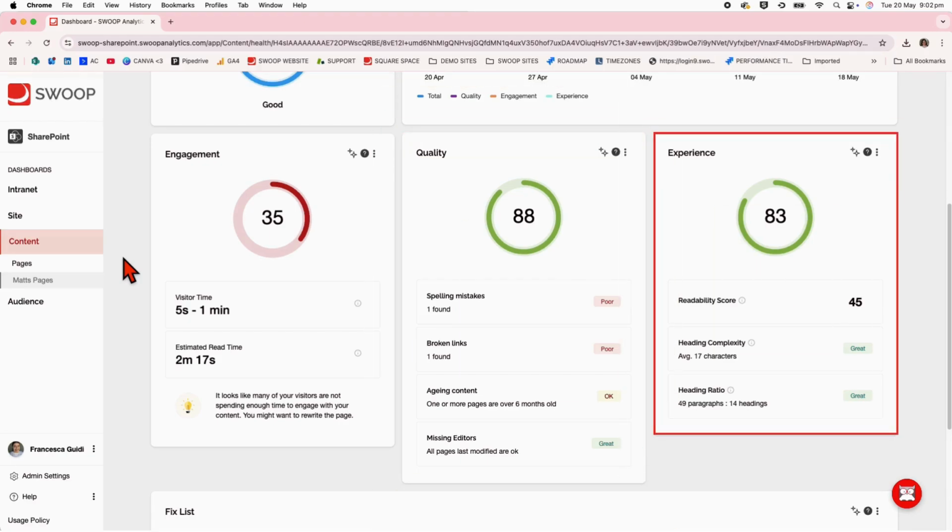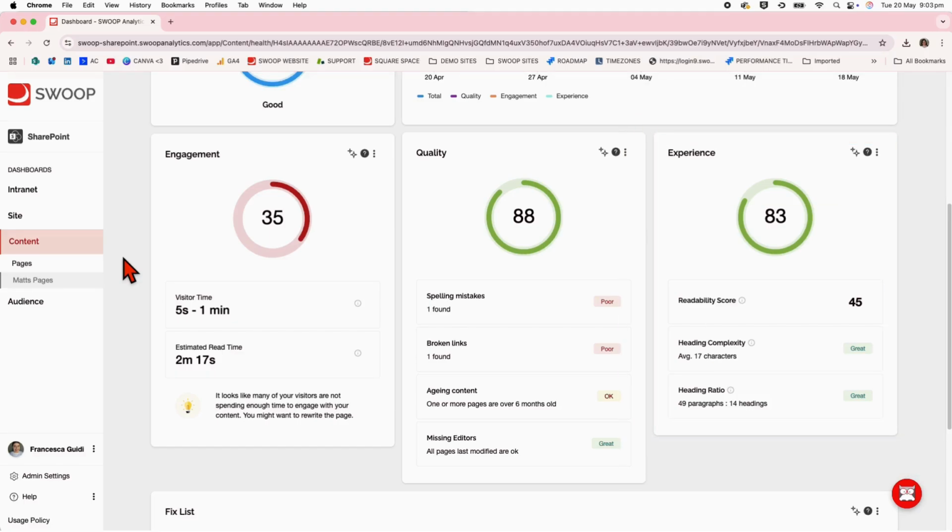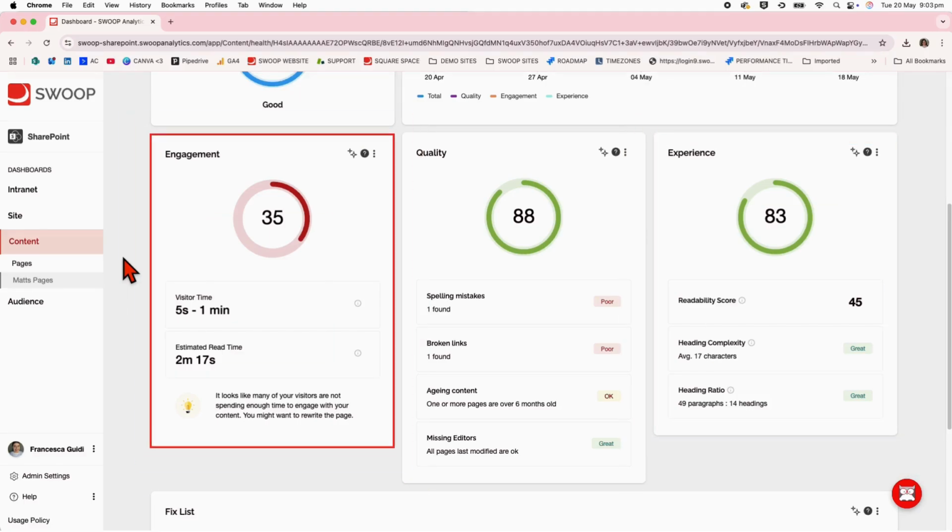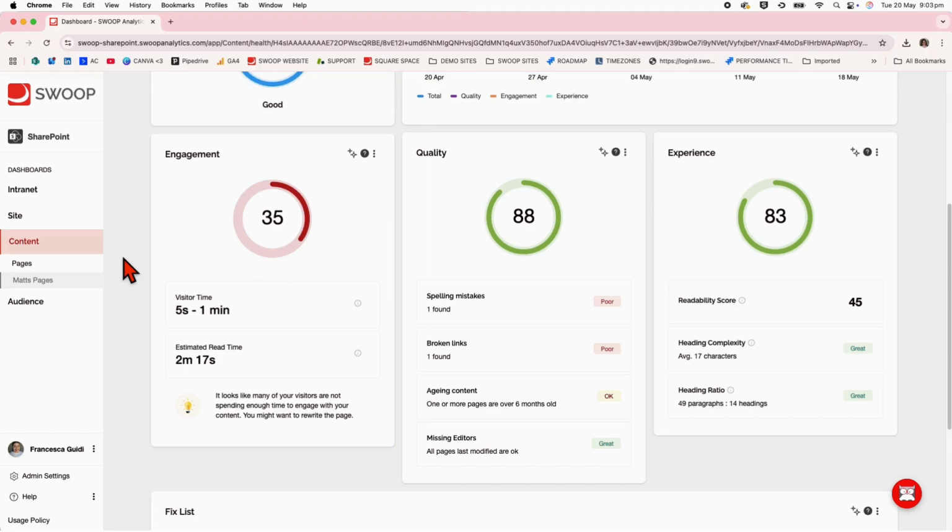The user experience score evaluates how user-friendly and readable the content is. It includes readability, heading length, and heading to paragraph ratio. The engagement score measures how well the content is engaging its visitors. It includes ratio of time on page to reading time. Having a consistent scoring system across your intranet will really help you understand what good looks like for your organization.